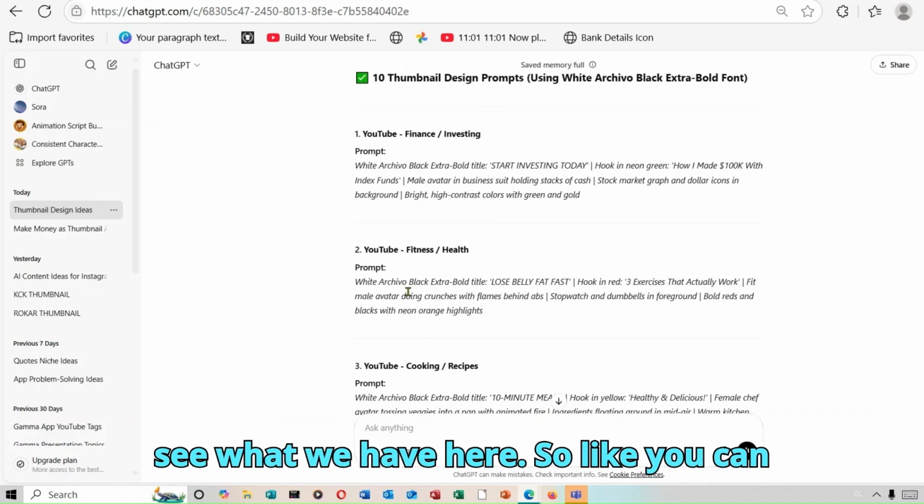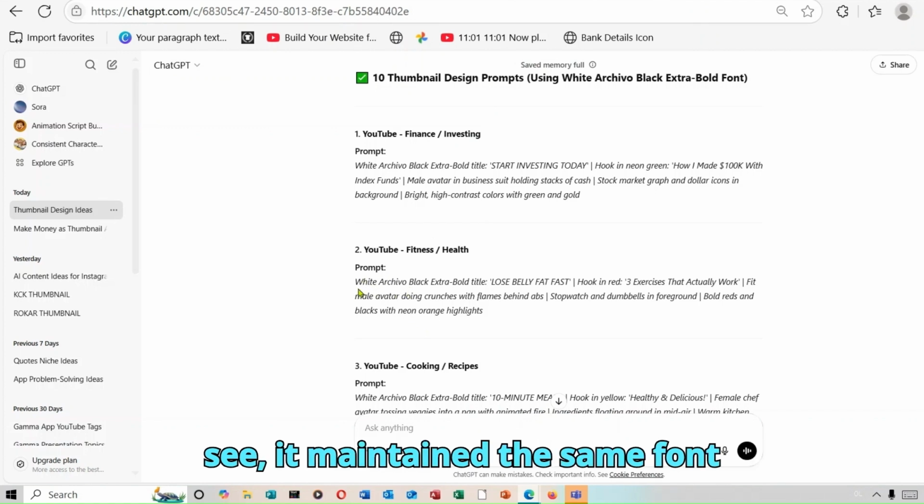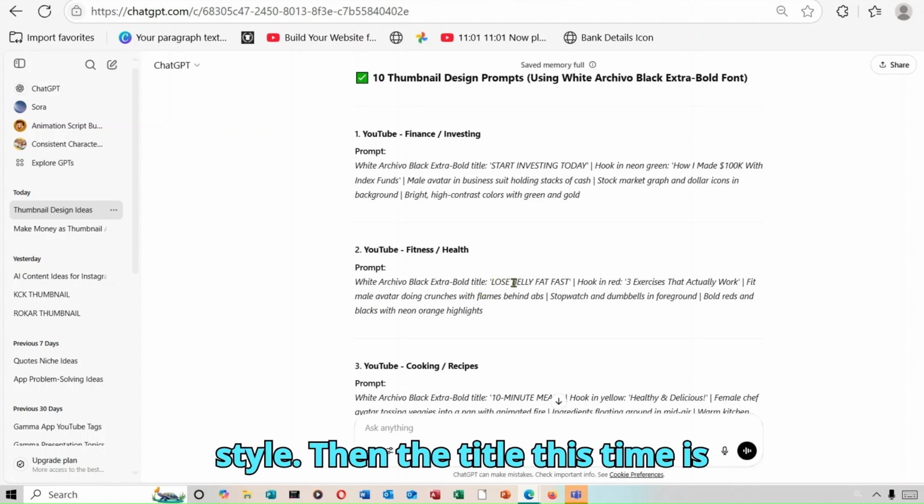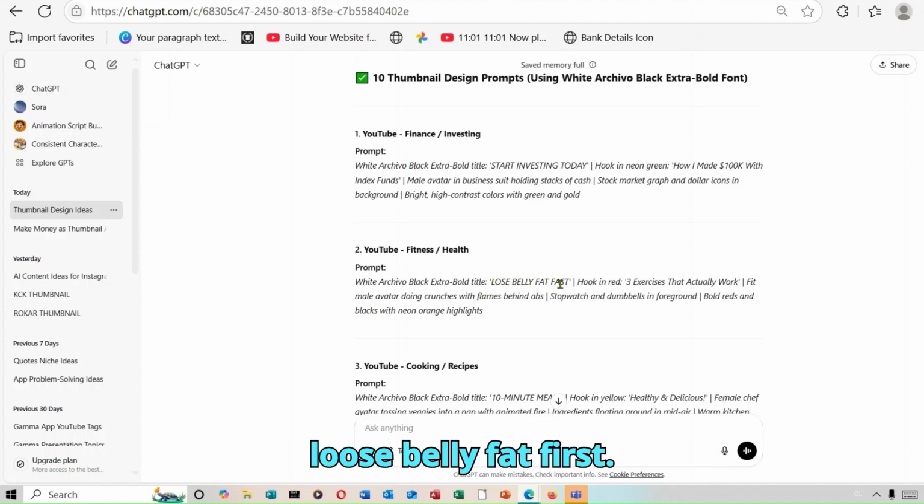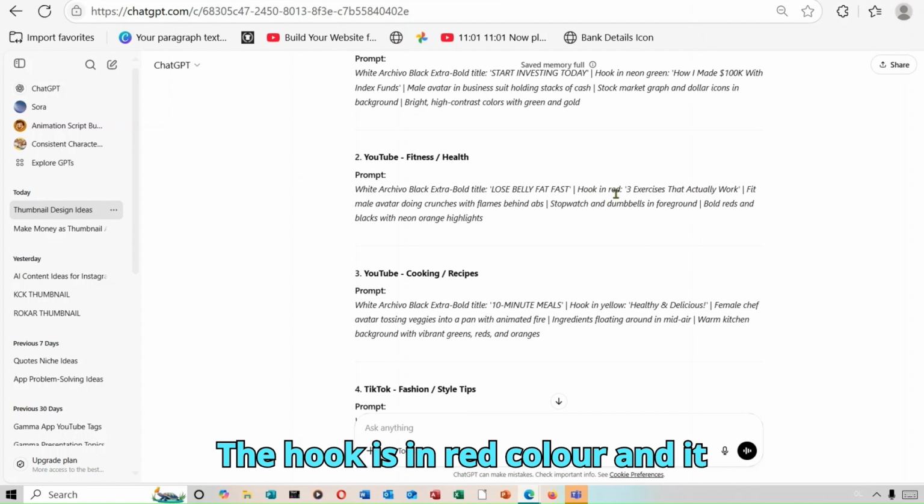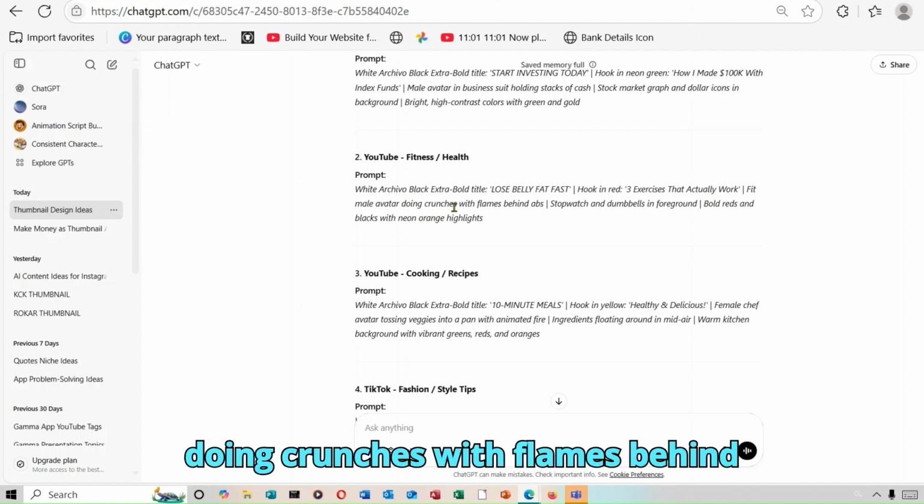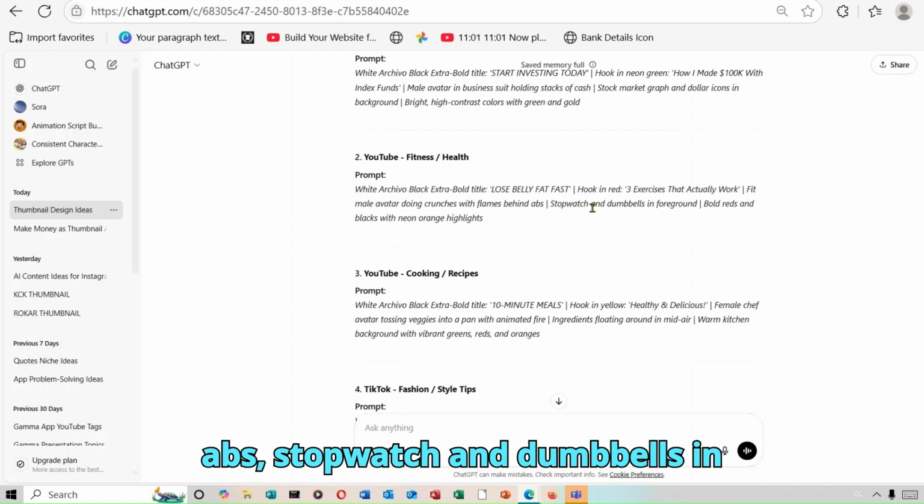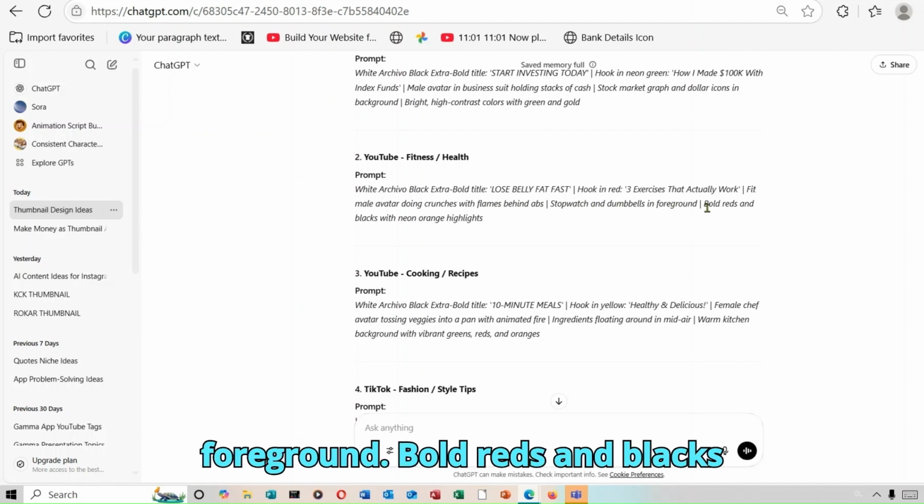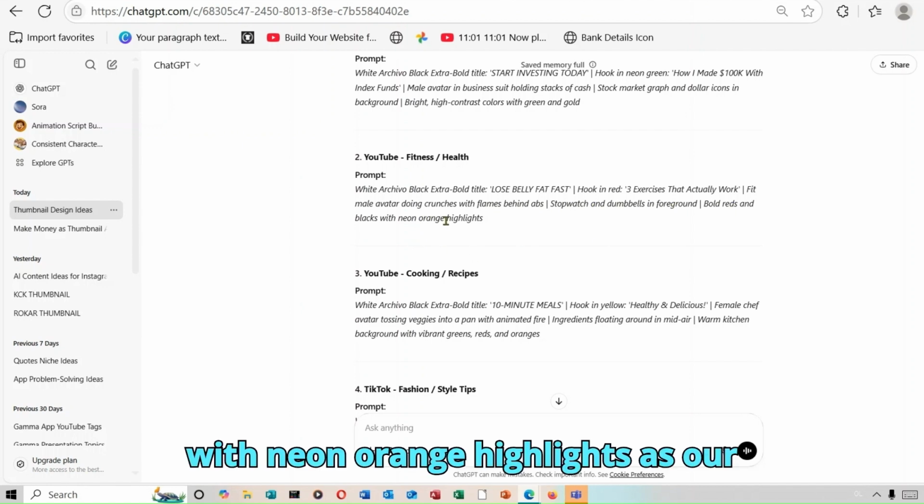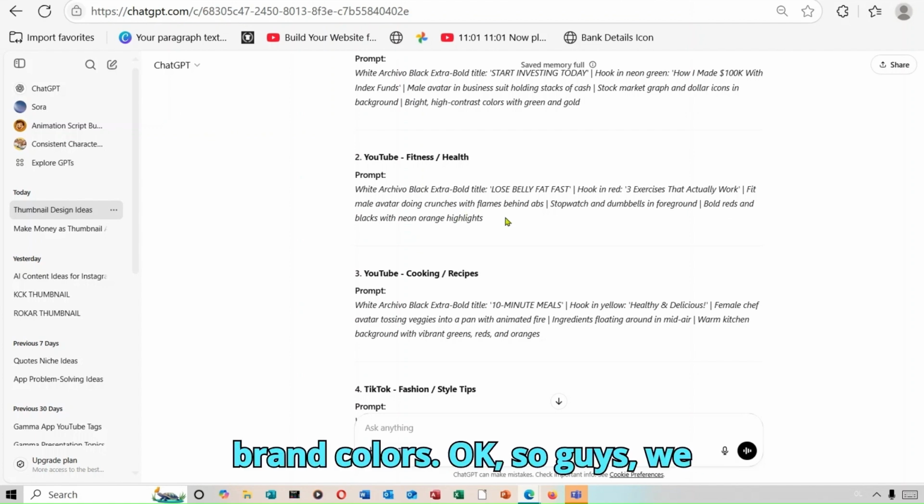But let's first go through the second one and see what we have here. So like you can see, it maintained the same font style. Then the title this time is Lose Belly Fat Fast. The hook is in red color and it says 3 exercises that actually work. So it describes the character as a fit male avatar doing crunches with flames behind abs, stopwatch and dumbbells in foreground, bold reds and blacks with neon orange highlights as our brand colors.